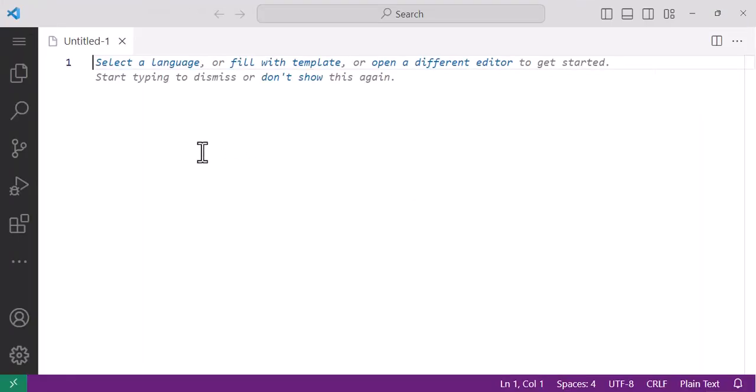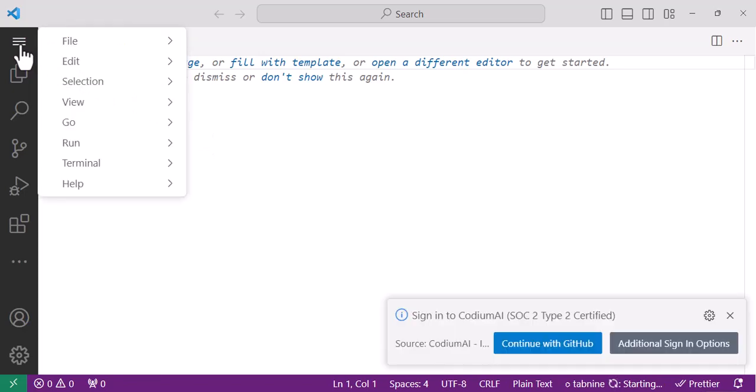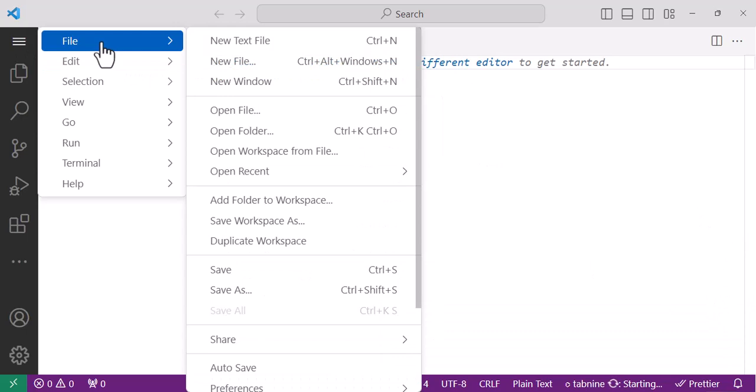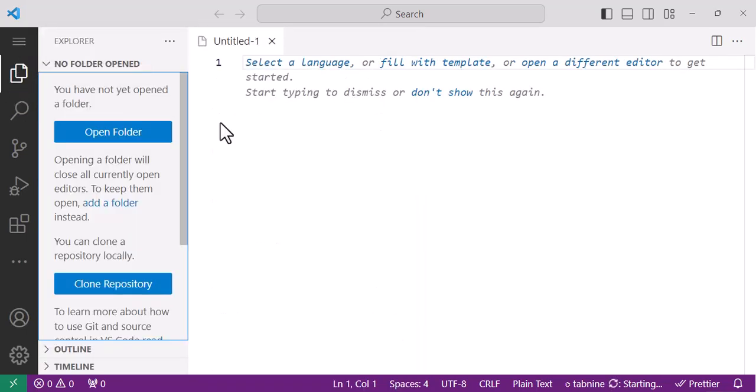So for the first time when you open it, you will see a page similar to this. Here at the left side, we see a little hamburger. We click there, and there is no open folder. If you have a folder, we can open a folder. For example, earlier in the Notepad class, we created a folder. So we navigate to that folder and open it.